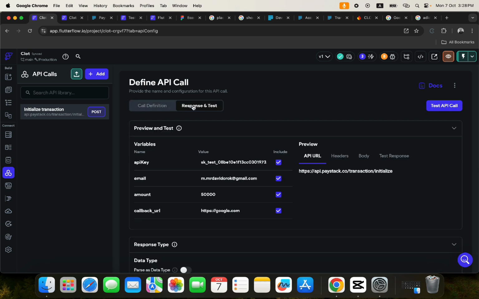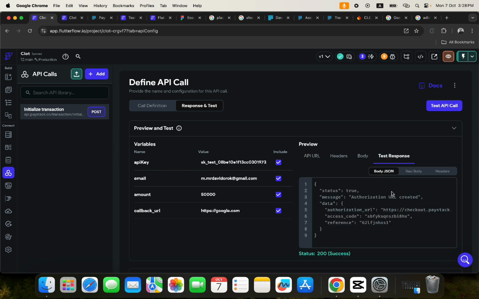When you're done with that, you come over here and put your secret key here, which is going to be for your API. This is where you want to do a test API call before you start using it in your application. So you click to test the API call, and it will run like this. But now it requires you to fill all these parameters. So you need to put a sample email, amount, and then a callback URL. I copied this from my Paystack and pasted it here.